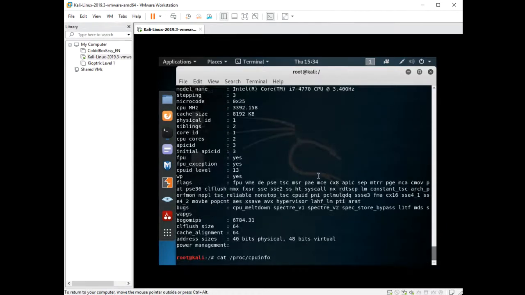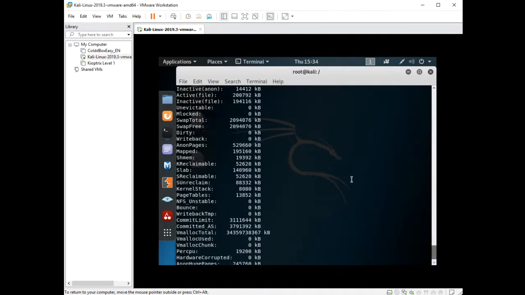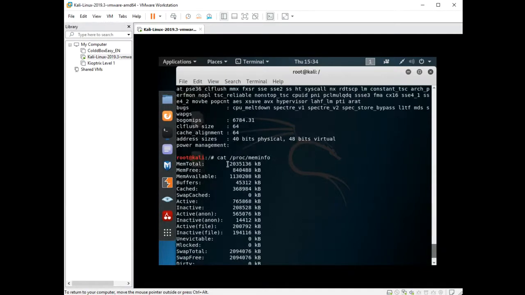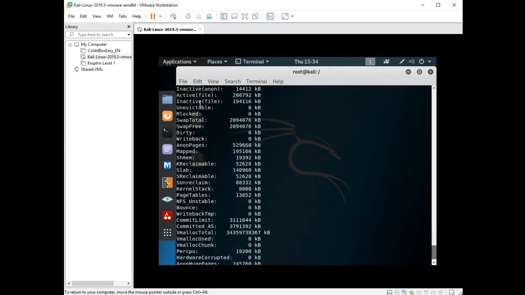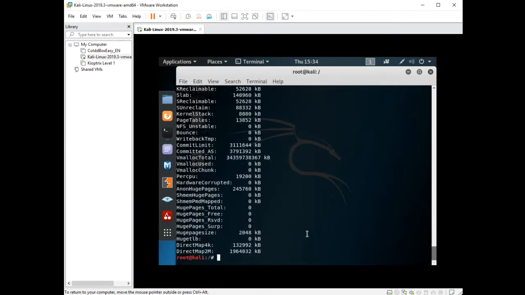Now, if you want to look at your memory, you can just replace cpu with mem. If you hit enter, this will tell you your total memory, how much you have on the PC or the terminal, or the Linux OS, sorry. This will tell you how much is free, and how much is available. This tells you how much buffer's using, how much is cached, how much is active, inactive, and so forth.